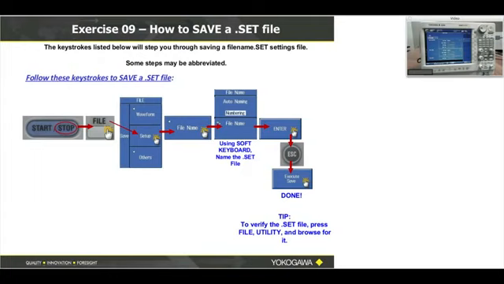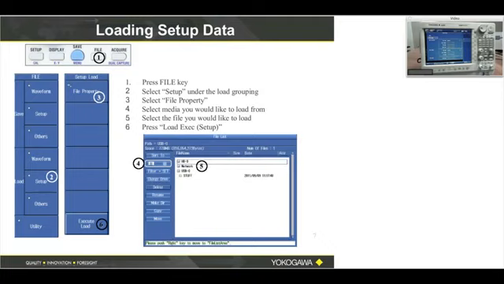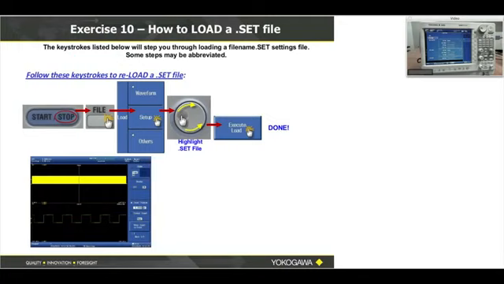So we did this exercise earlier, and I showed you two different ways to save the setup file. And loading the file is almost exactly the same steps, except you're going to come in here and highlight the file, and then just press load exec. And it'll ask you, are you sure? And you'll say, yes, okay. And it will load this file properly for you. So here are the steps for how to load a setup file.